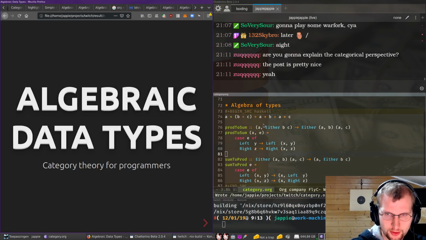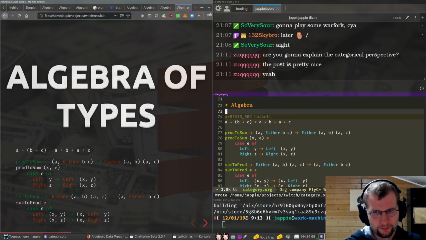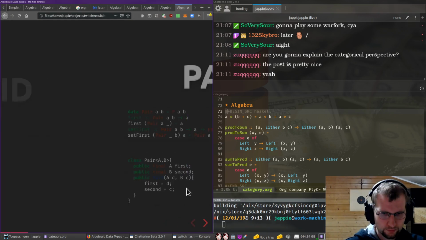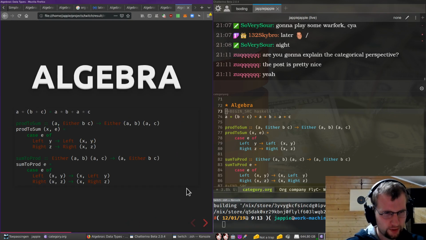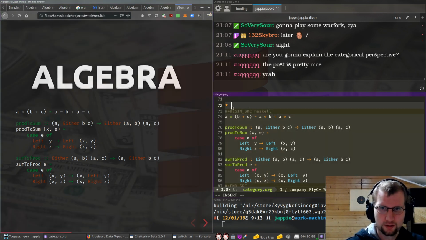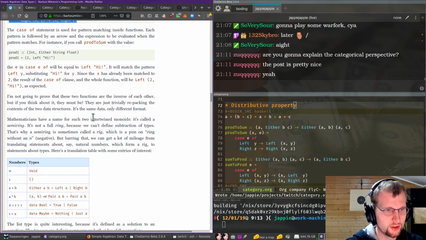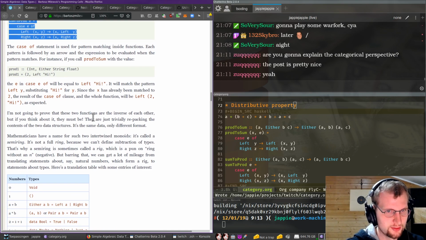I don't know if this fits, so I'll check it again. No, algebra. A times (B plus C) is equal to A times B plus A times C. This is distributive, right? This is the distributive property. Yeah. And then the other property is under annihilation, which is actually something that blew my mind.